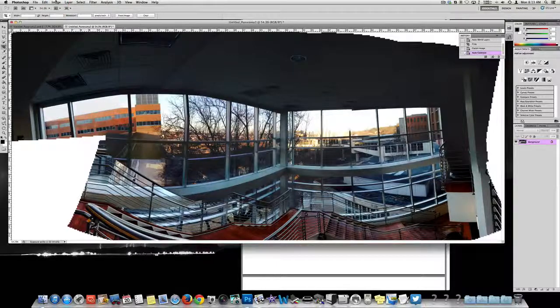Okay, so that's it. Merge to Panorama or PhotoMerge, and I hope you all have luck with this. Please ask questions if you need to.